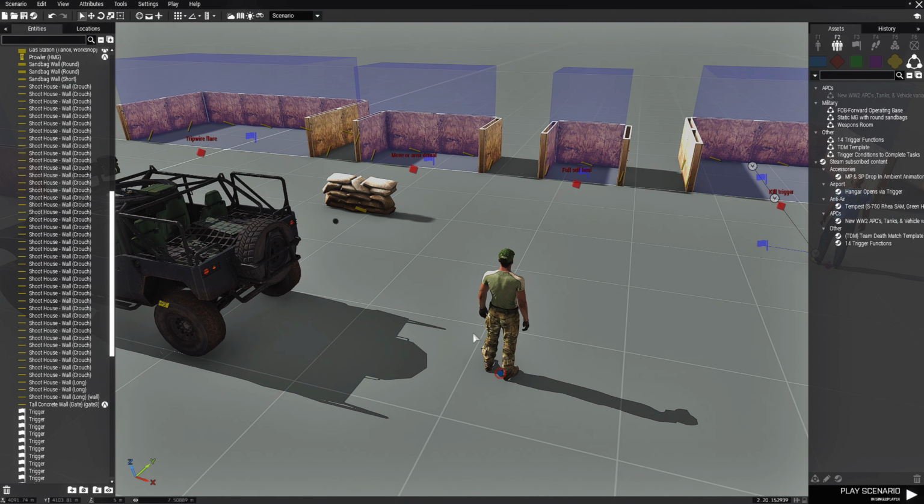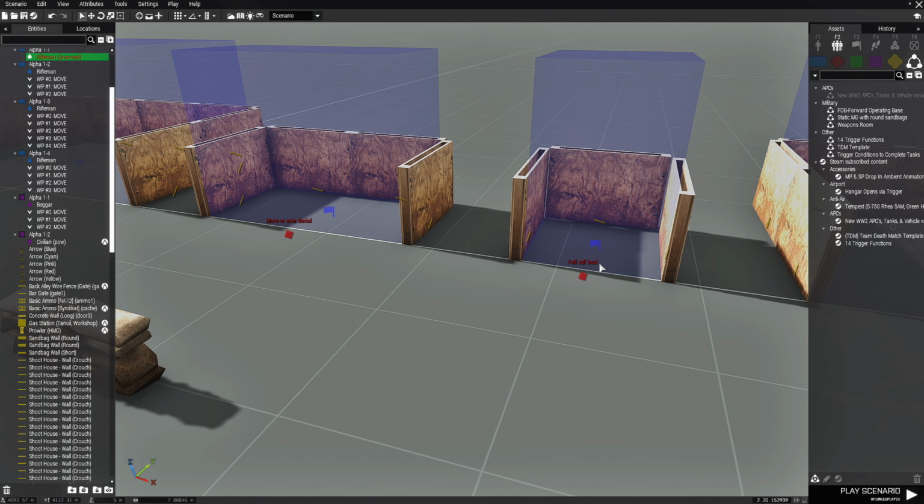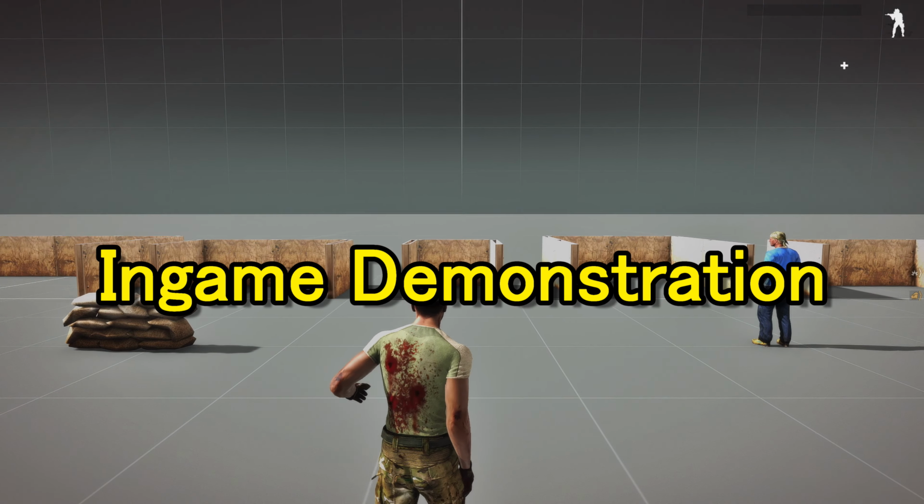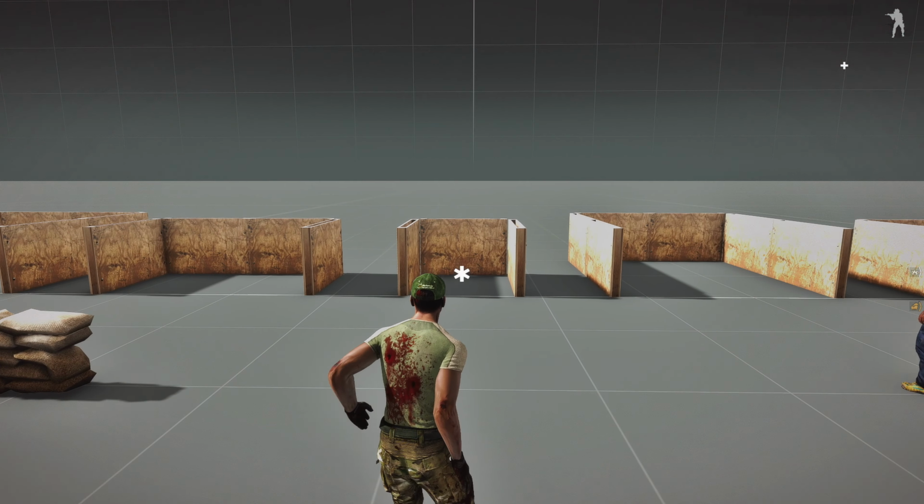Here's my player character. To test the full self-heal part out, my character has low armor and low health. Alright, so you see my character is wounded, and he's basically going to walk into the self-heal trigger.